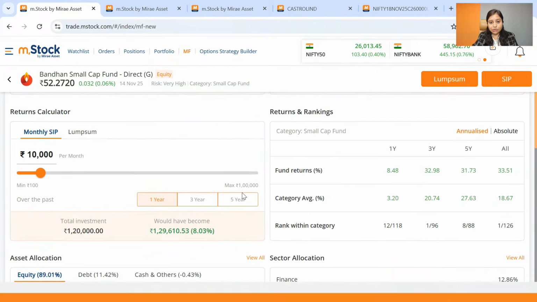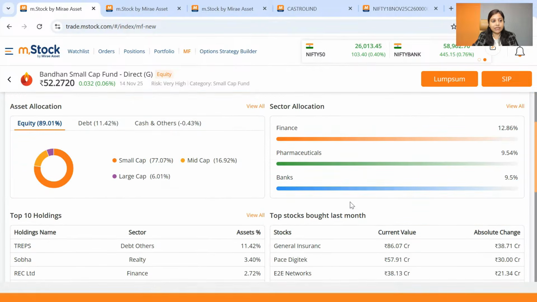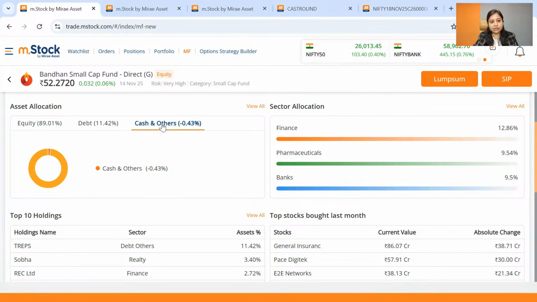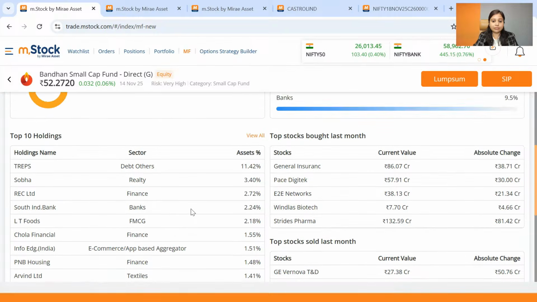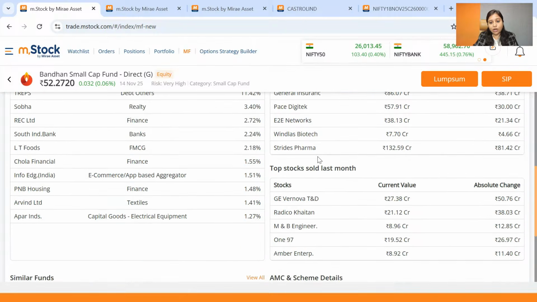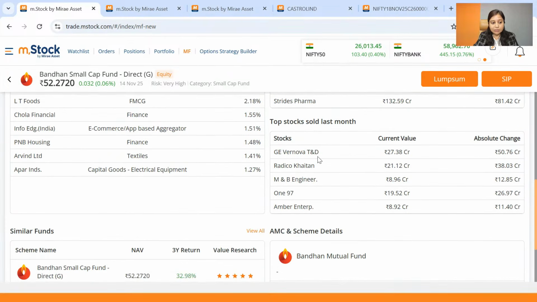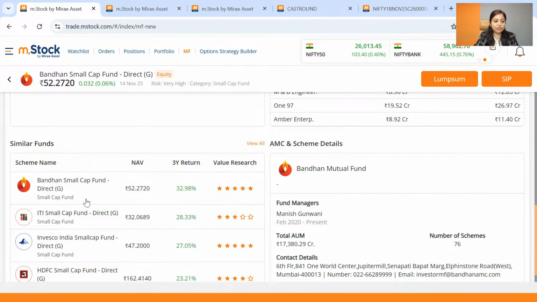This is the code page, which gives you returns and rankings. It tells you asset allocation in equity, debt, cash and others, sector allocation. It gives you top 10 holdings, top stocks bought last month and sold last month, and similar mutual funds that you can invest in. So I click on SIP.